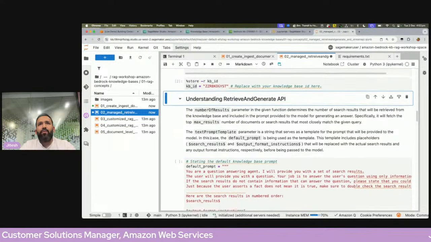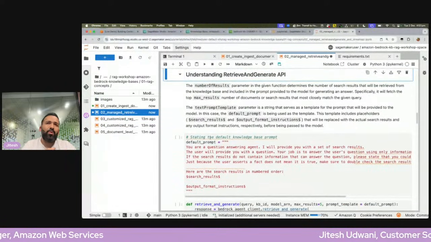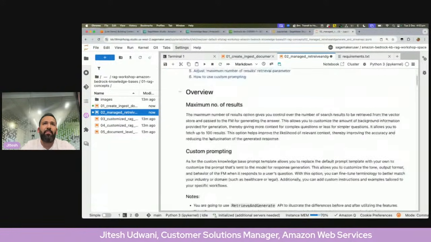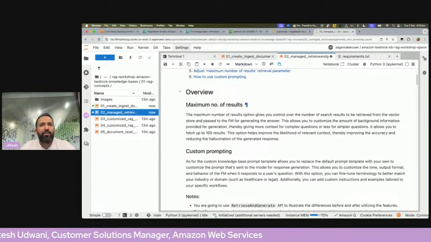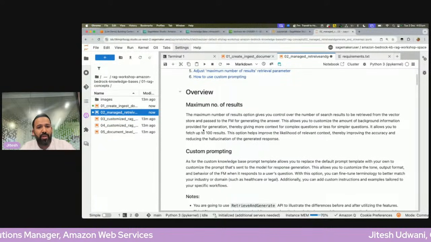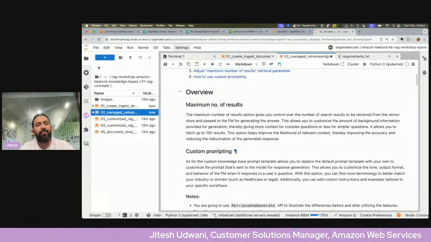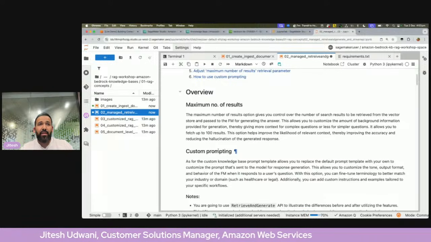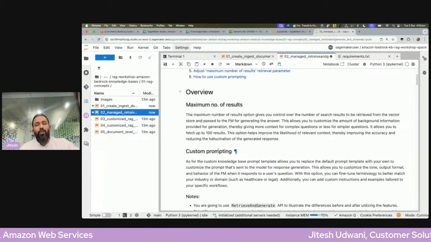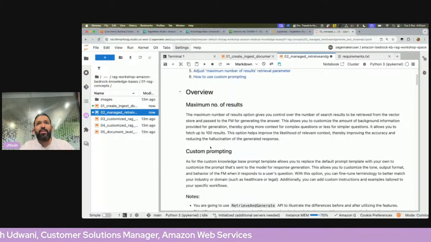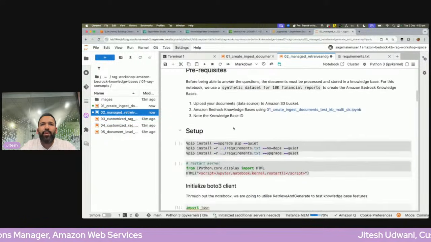Next, we are going to do the same thing that we did earlier, but with a bit of difference. There are two things that we are going to focus on in this lab: how you control the maximum number of results and what role it plays when you are asking a question, and second, what custom prompting is. If you remember the image that I shared earlier, in custom prompting you are asking the FM, your foundation model, to behave in a certain way, like behave like a civil engineer and then answer this question, so that it will take on that persona and try to answer your question using that persona. That is what we are going to see live over here.